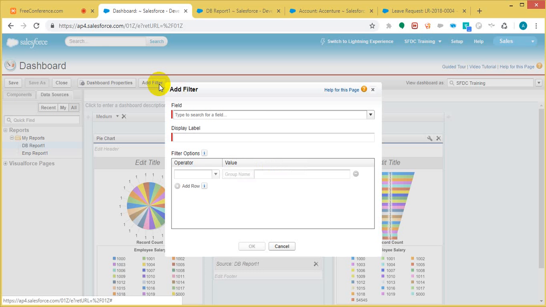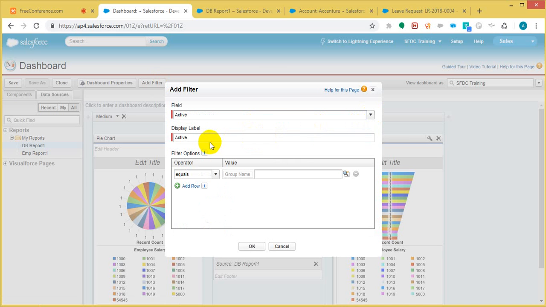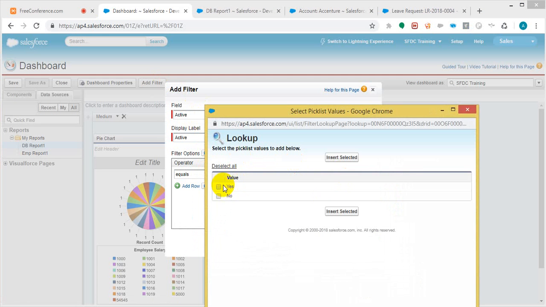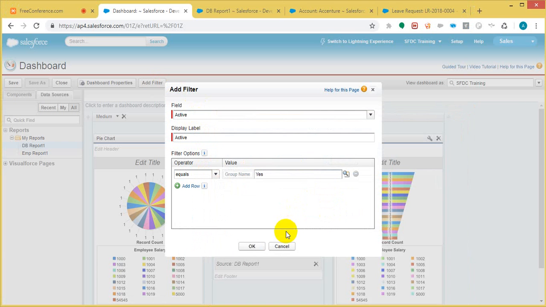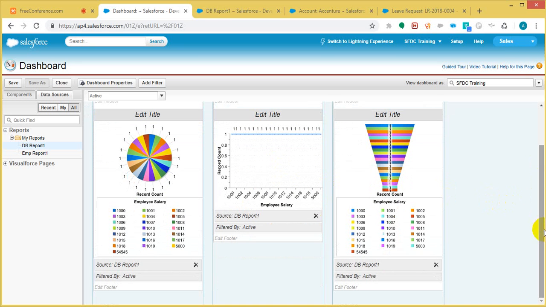So if you want to add the filter as well, you can add the filter using if active equals to, field label equals to yes. Okay, so there will be fewer records only. Filtered by active they have added, but this will be in the ascending order, descending order, but it won't filter the values. Okay, so this is how you need to create the dashboard.